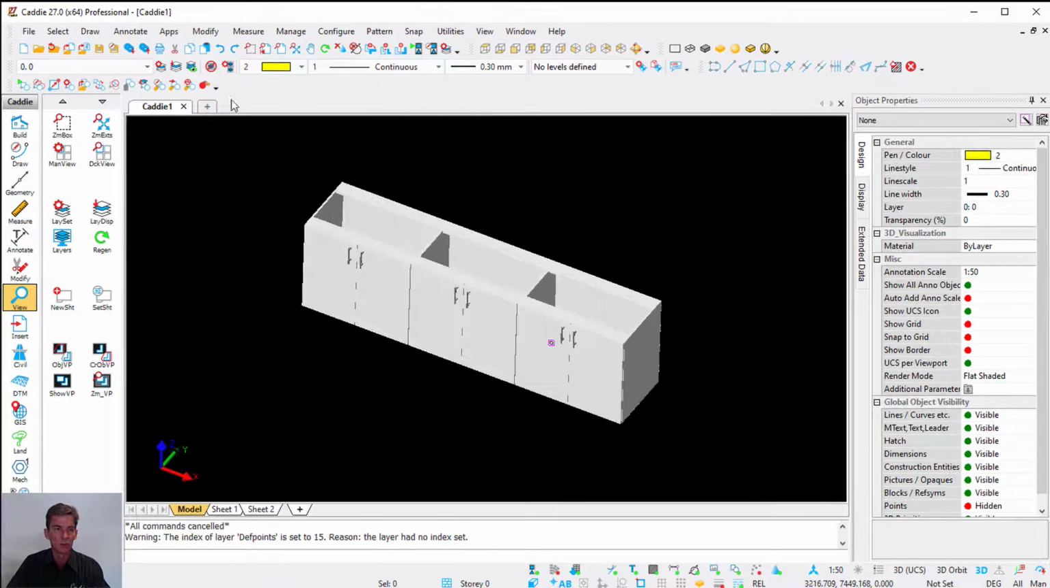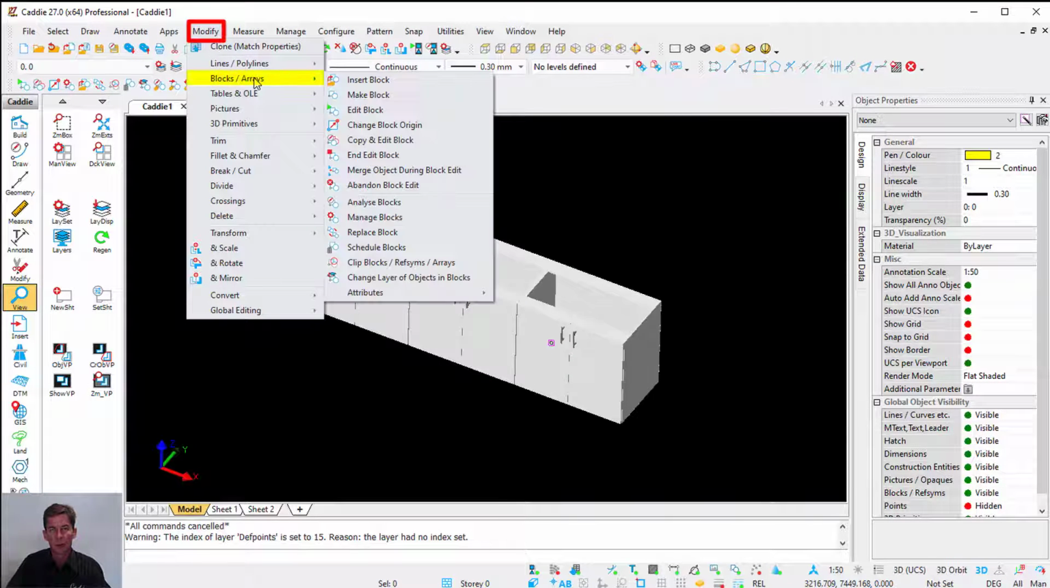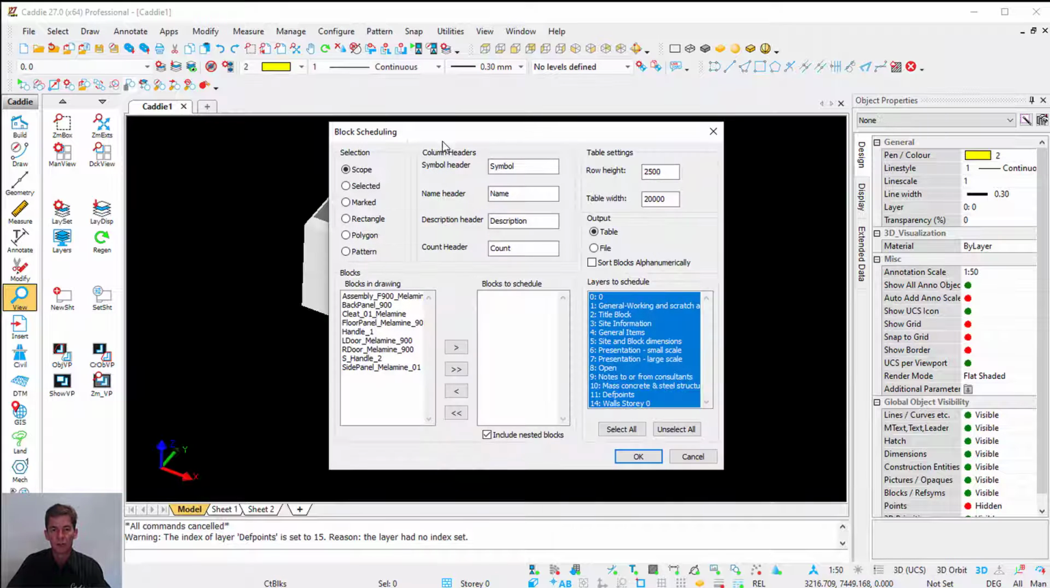The command that we're going to make use of is under modify. We go down to blocks, and you see this option that says schedule blocks. Now, new to Caddie 27 is that you will see at the bottom it says include nested blocks. So I want to include all of it. I'm going to use the double arrow, except the assembly. Sorry, I don't want an assembly, but the rest I would like to have.